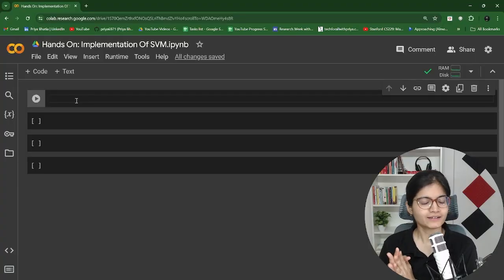What are the algorithms or the functions that we have in sklearn, with the help of which we directly implement the SVM algorithms, in case of classification tasks and also in case of regression tasks. So without wasting any time, let's get started. So now let's start the implementation of SVM from scratch.